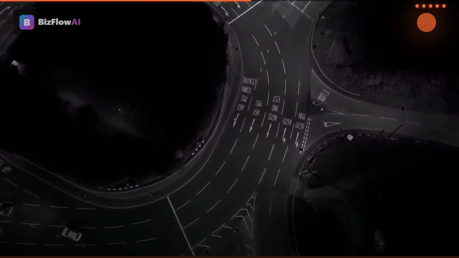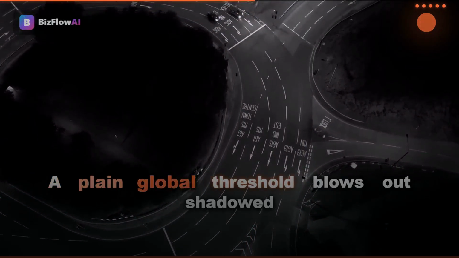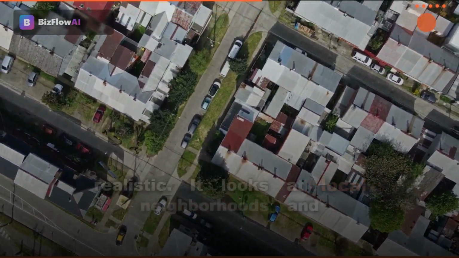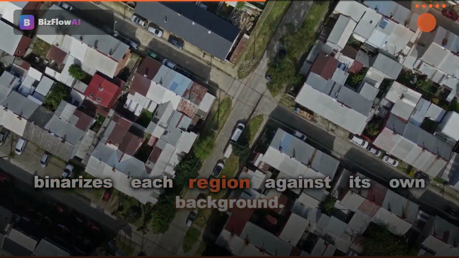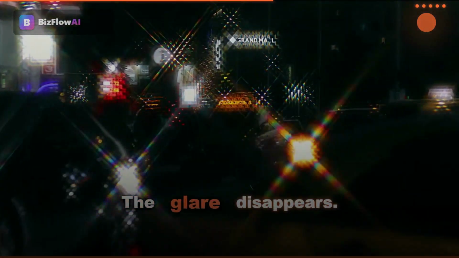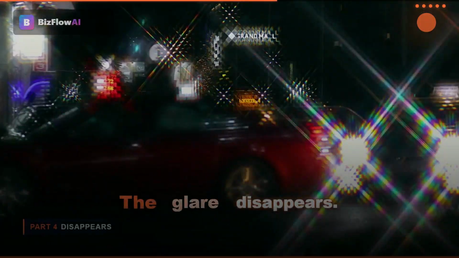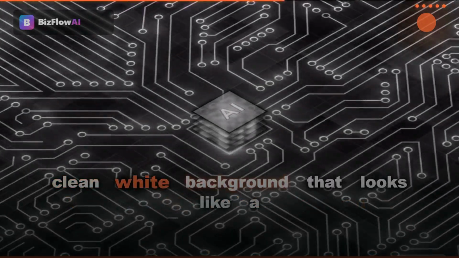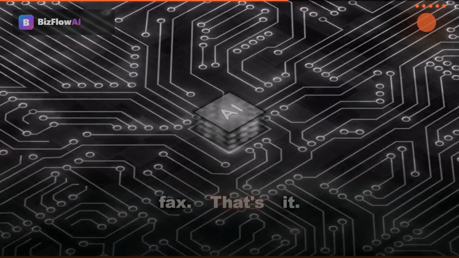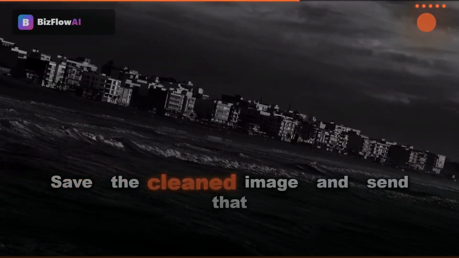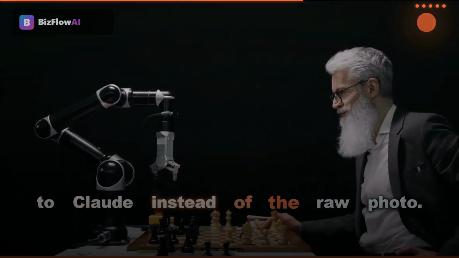Step 3. Adaptive threshold. A plain global threshold blows out shadowed areas. Adaptive threshold looks at local neighborhoods and binarizes each region against its own background. The shadow disappears. The glare disappears. You get crisp black text on a clean white background that looks like a fax. That's it. Grayscale, deskew. Adaptive threshold. Save the cleaned image and send that to Claude instead of the raw photo.